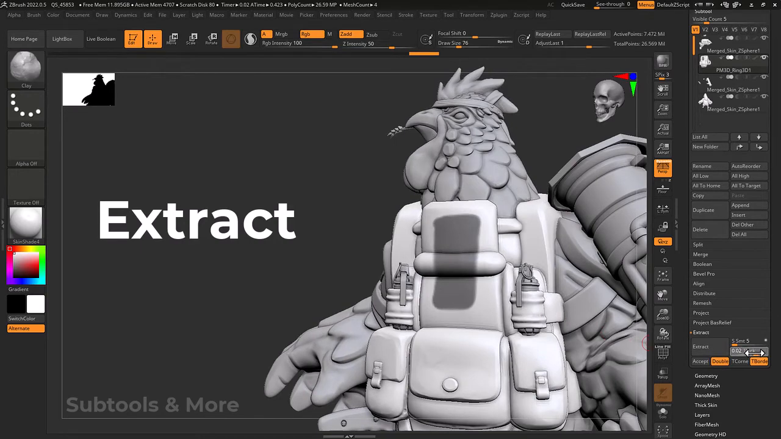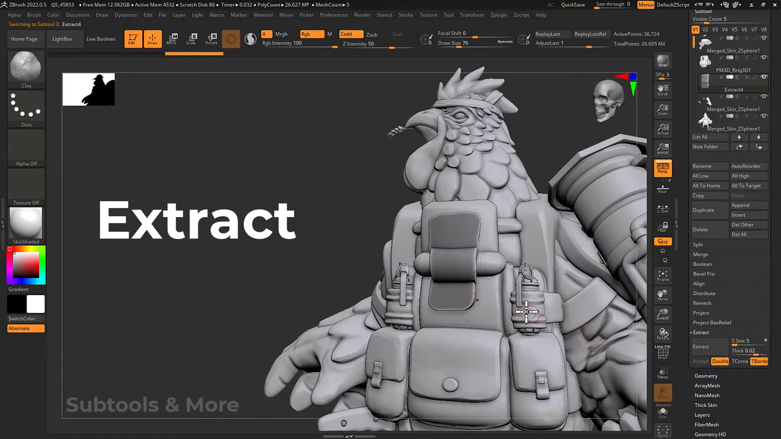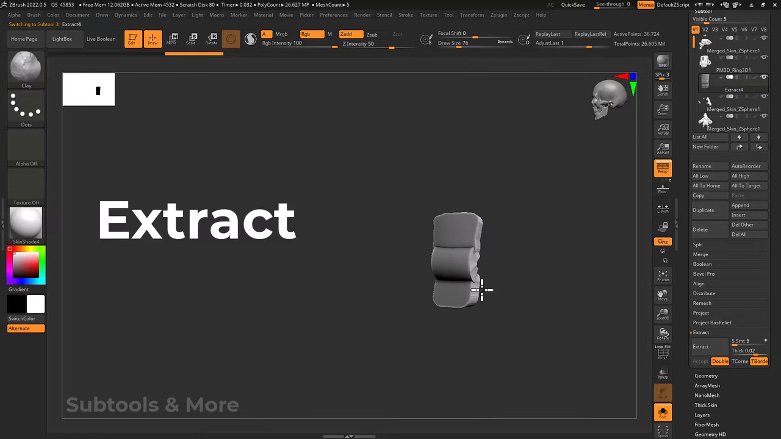settings to fine-tune your results with the smooth slider that will smooth your edges and the thickness slider that will change the height of your abstraction. When done, press the Accept button to generate the new geometry as a new subtool. The new subtool has a mask applied to it that you can simply clear.